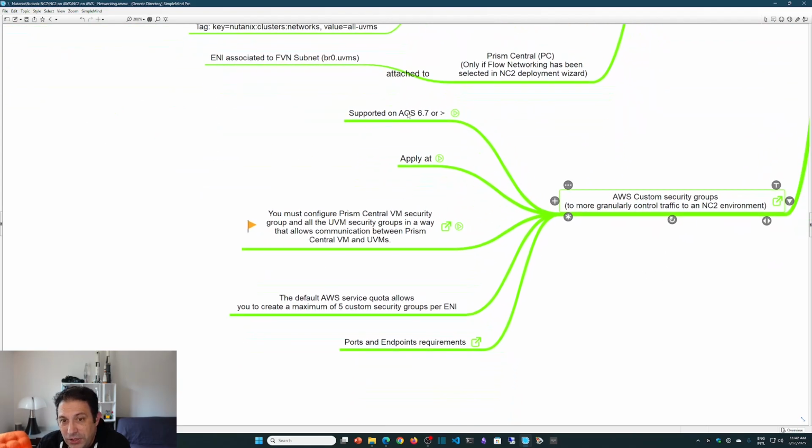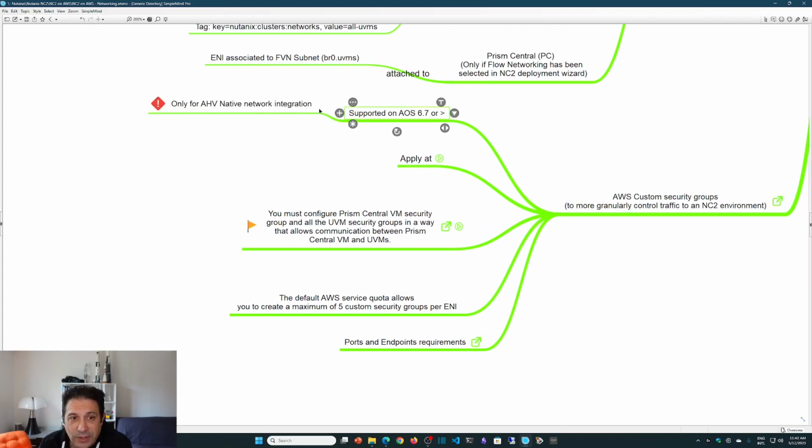In that case, it's supported only if you have AOS 6.7 or later versions, and it's only available if you are using the AHV native network integration. Remember, there are two options for networking with NC2 on AWS. The first one, the historical one, is the AHV native network integration. Basically, you are binding the subnet on AWS with a subnet inside AOS, and the IPAM is the IPAM of AWS. In that case, you are not using Flow Networking. Option number two is using Flow Networking. So remember that AWS custom security groups can be used only if you are running the AHV native network integration. It doesn't apply if you are using Flow Virtual Networking.